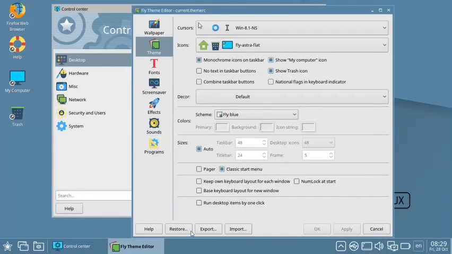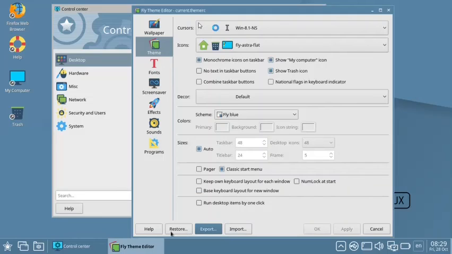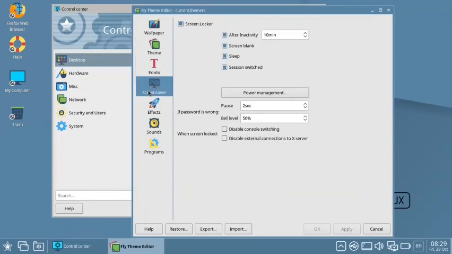Now I will close this, and you can import and export the theme settings. That is a great addition, and you can restore the theme settings also. On screensaver also you can go and configure the screen locker and screensaver. There is no way to do the screensaver, but the screen locker is available. Functionality for screen locker, power management.